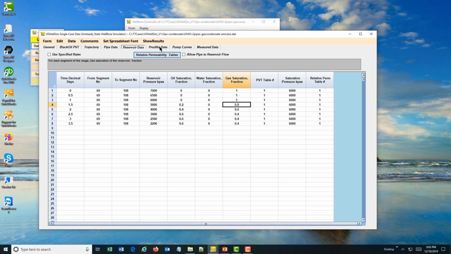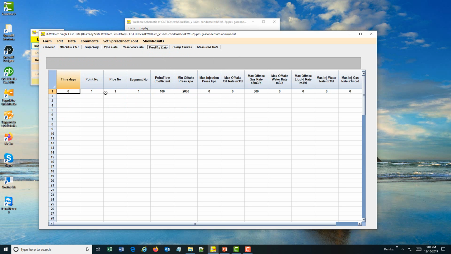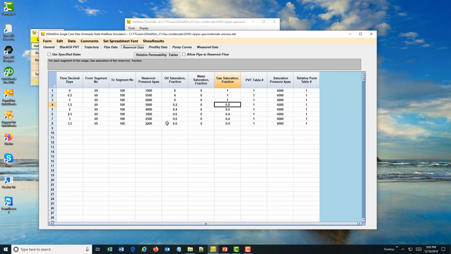In the production injection diagram, we have one offtake point in the annulus of pipe 1, segment 1, with point flow coefficient 100, minimum offtake pressure of 2000 kPa, and maximum offtake rate of 300 E3M3 per day. So 2000 at the wellhead, and reservoir data going down to about 2200. We believe you will see the response, the production of the well, as it falls through this range of pressures, and it may or may not be able to produce somewhere around this pressure range.